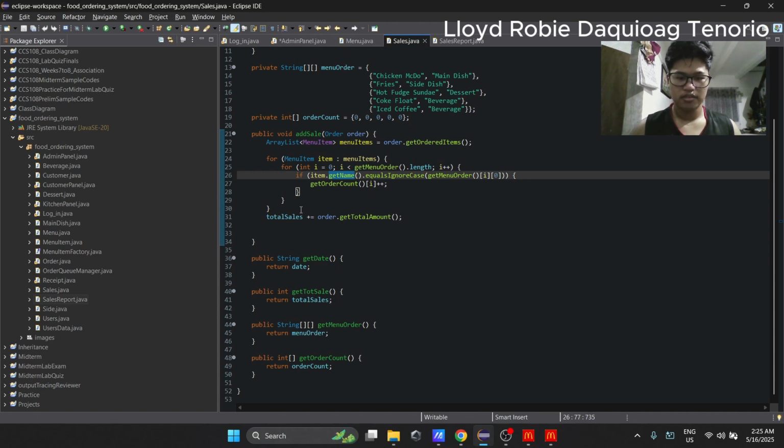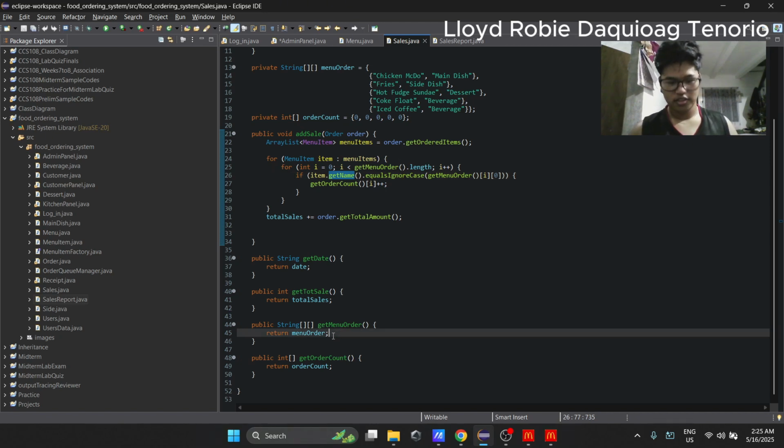Then after we increment the items, it will exit the loop, then add total sales to the total amount. Next we have getters and setters that are required to do some tasks from the other files. You have string get date that returns the date, get total sales that returns the total sales, and the get menu order that will return the menu order and the order count.